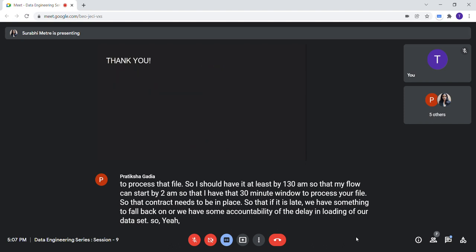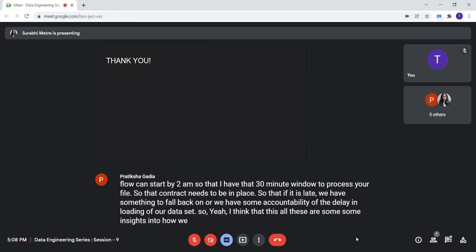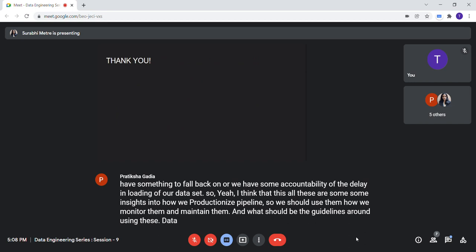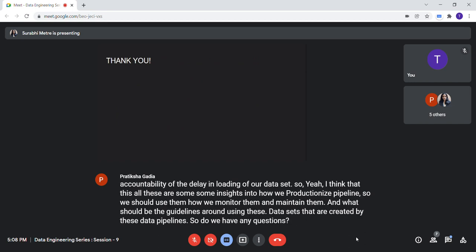Yeah, I think that is all. These are some insights into how we productionalize pipelines, how we schedule them, how we monitor and maintain them, and what should be the guidelines around using these data sets that are created by these data pipelines. So, do we have any questions? If not, I think we can wrap up.